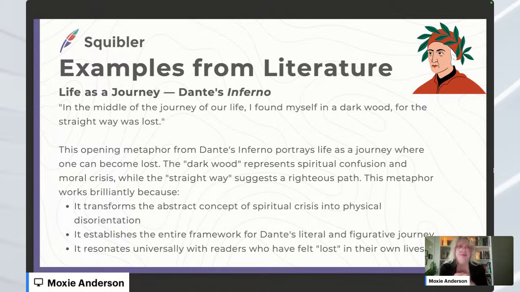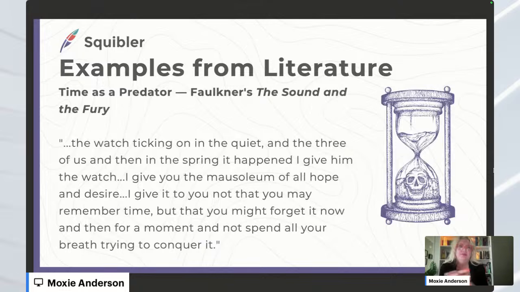It transforms the abstract concept of spiritual crisis into physical disorientation. It also establishes the entire framework for Dante's literal and figurative journey that's going to take him from the Inferno to the Paradiso. It resonates universally with readers who have felt lost in their own lives. If you imagine yourself getting lost in the woods, that can really work as a spiritual concept, the way that Dante poses it here.